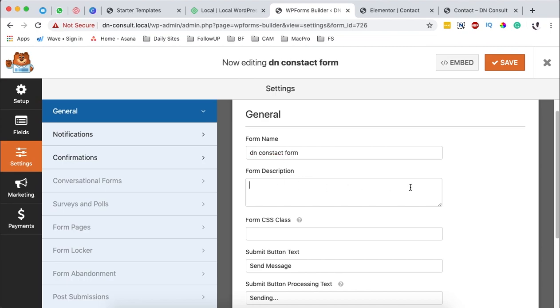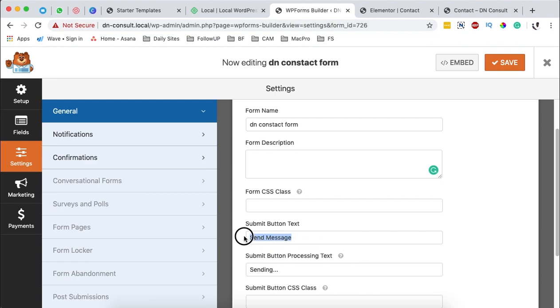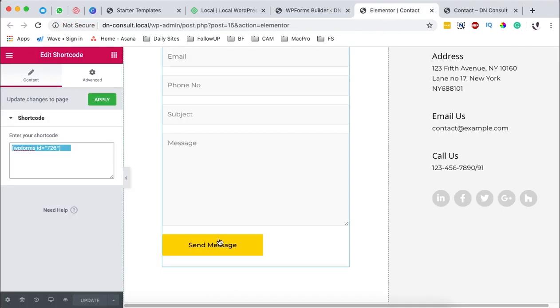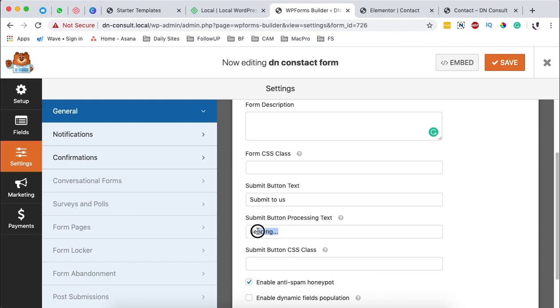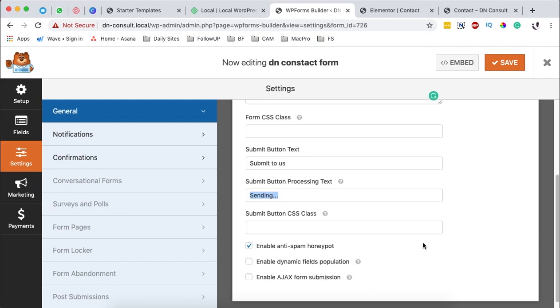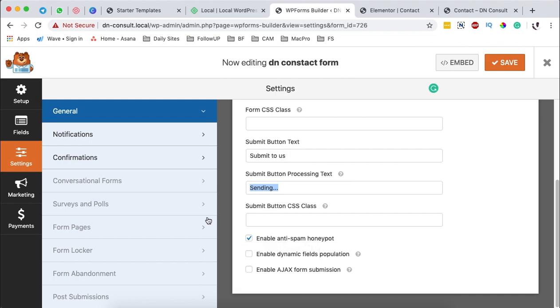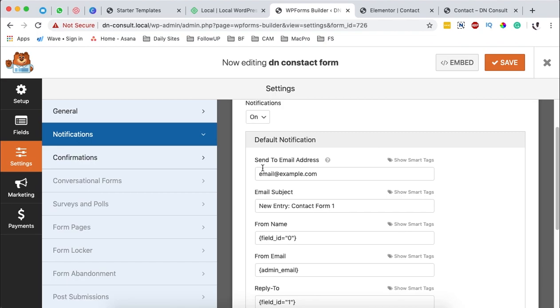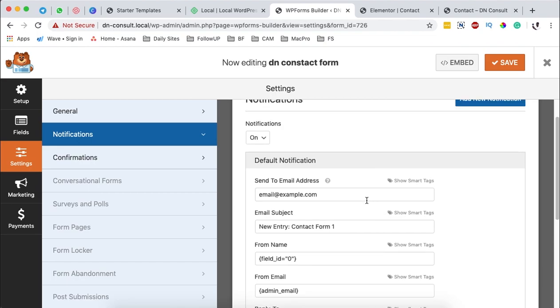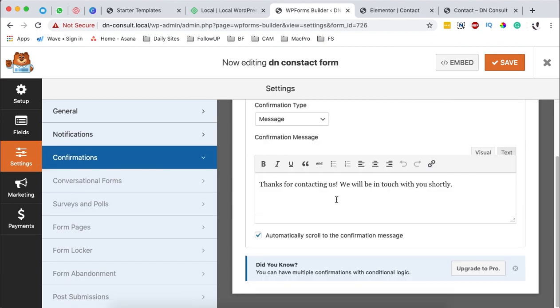Okay, and then you can describe the contact form, and here you can edit the message you want to display on the submit button. This is called send, and then here you can say send message, or change it to submit to us, something of that sort. And once it's sending, it will show this message, and you can enable the anti-spam honeypot. The other part is the notifications. This is a section for the notifications, and also this is a section for the confirmation.